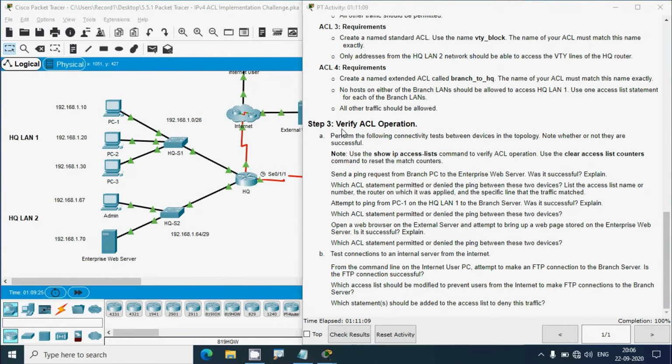Now coming to step 3, verify access control list operation. Perform the following connectivity tests between devices in the topology. Note whether or not they are successful. Also they given a note. Use the show ip access-lists command to verify ACL operation. Use the clear access-list counters command to reset the match counters.